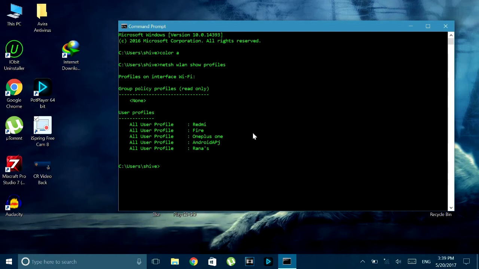Now don't ask me what netsh means because even I don't know, and since my laptop is pretty new, I've only connected with a few Wi-Fi networks.